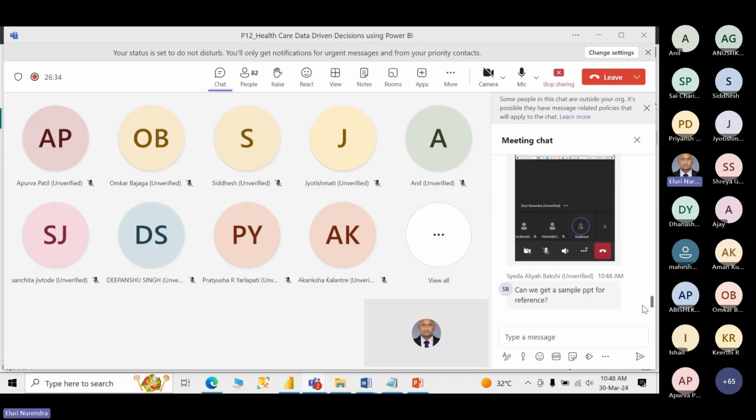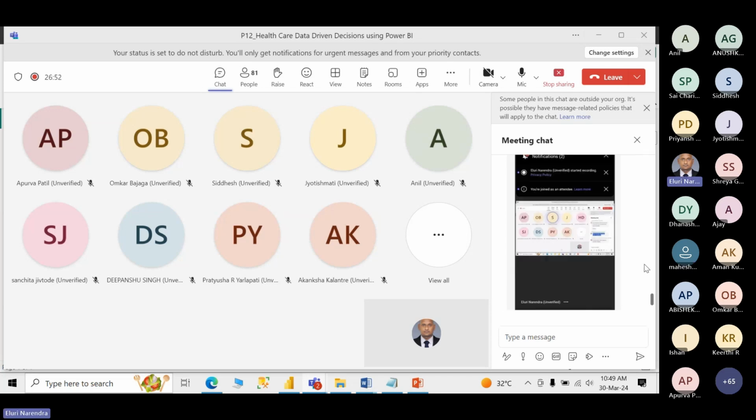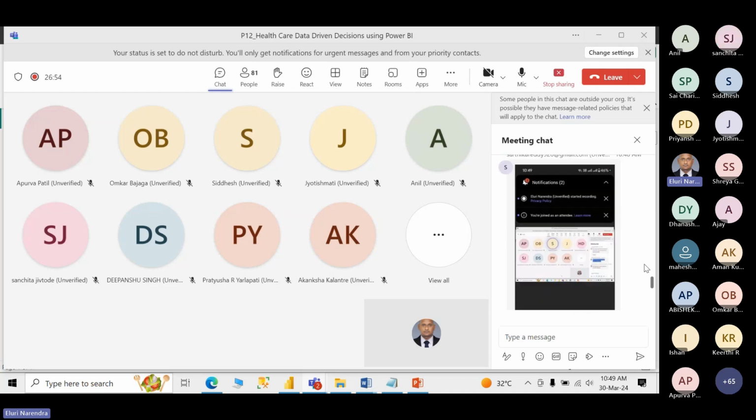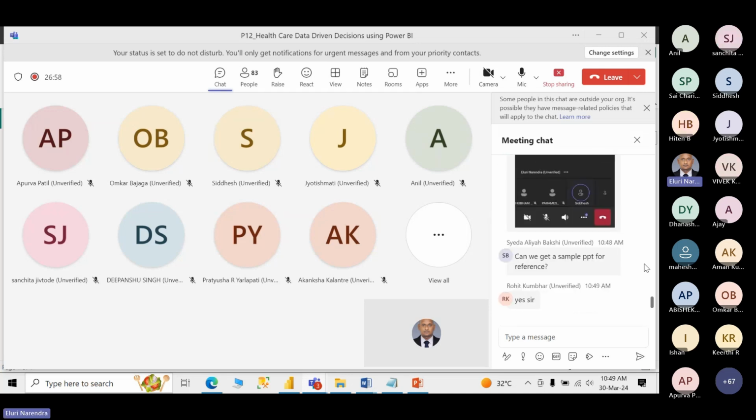So can we get a sample PPT for reference? Okay, I'll provide. All 82 people are here, so we'll try to fill one PPT and I'll keep the same PPT in our WhatsApp group and you can use it for reference. Is it okay, all of you? Yes, sir. Okay, so that will be something like a reference. Okay, done.